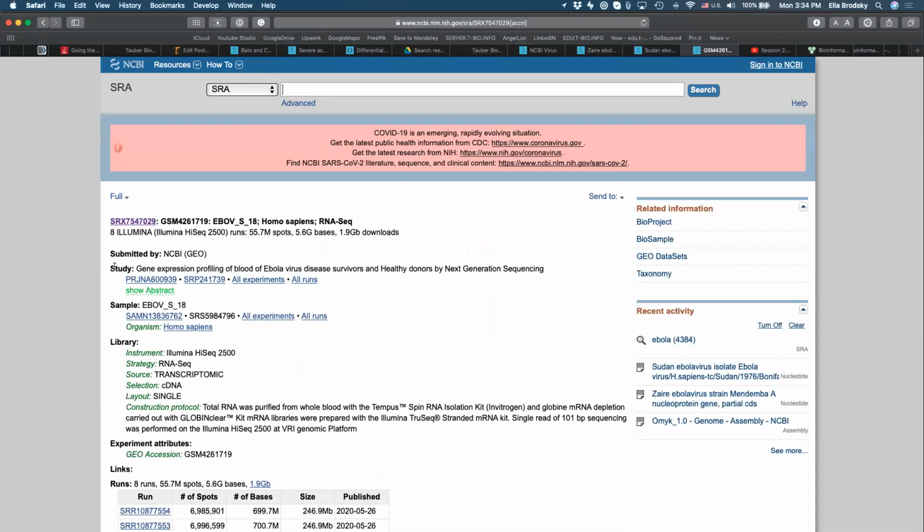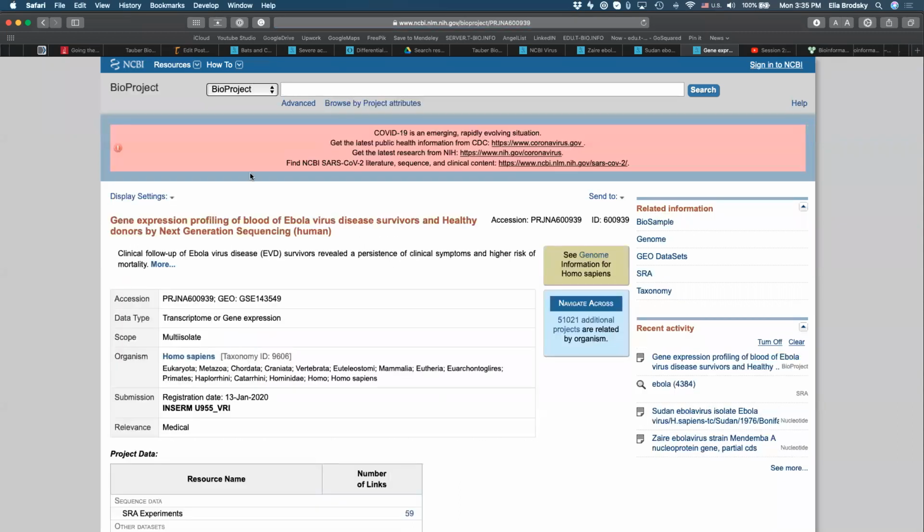And right here, it tells you about the study. So gene expression profiling of blood of Ebola virus disease survivors and healthy donors by next generation sequencing. And right here, you have a link to what's called the bioproject. Okay, so if we click here, that could be an example right there, right?